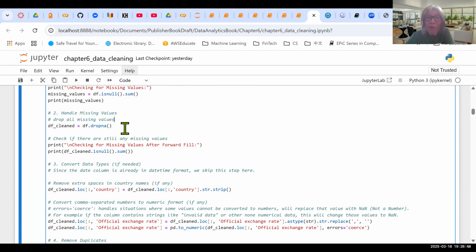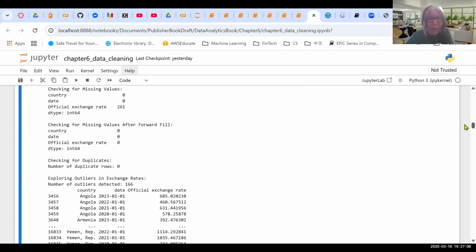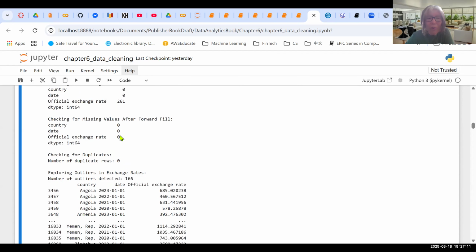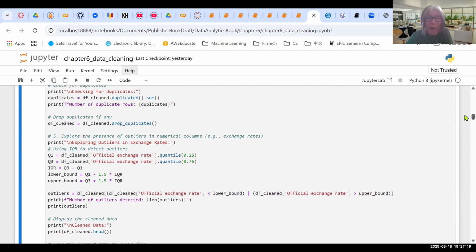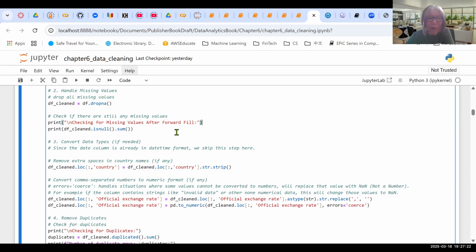Because of the missing values, you can perform dropna. It will drop the missing values. And after that, we can check again to see if it did drop them. And you see, after we do the dropna, the exchange rate doesn't have any null values. So it did get taken care of. So that's regarding isnull and dropna.